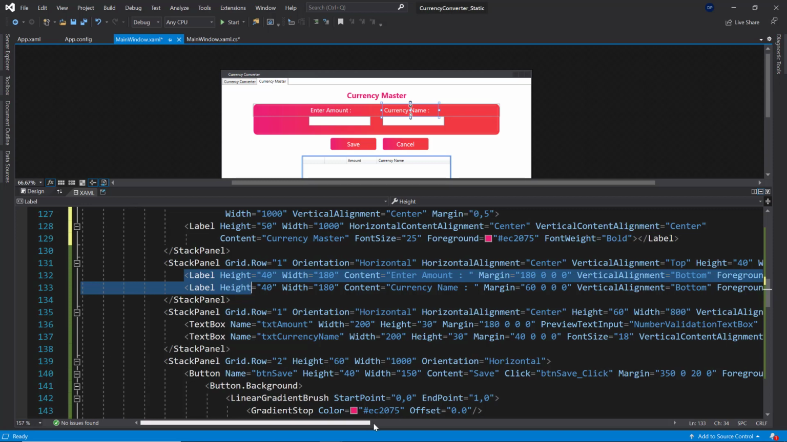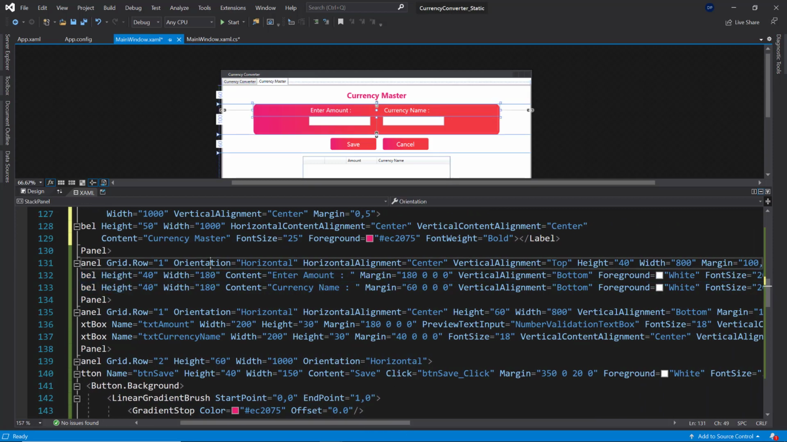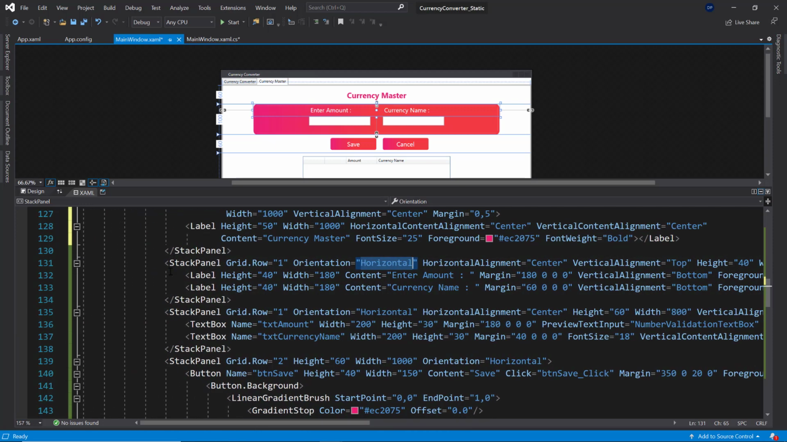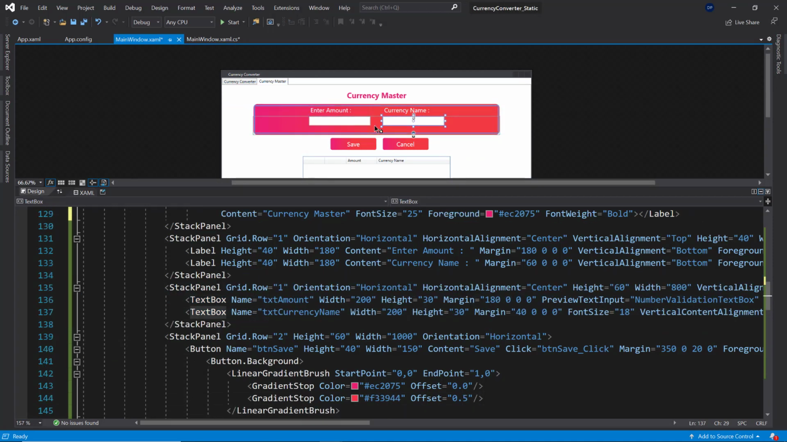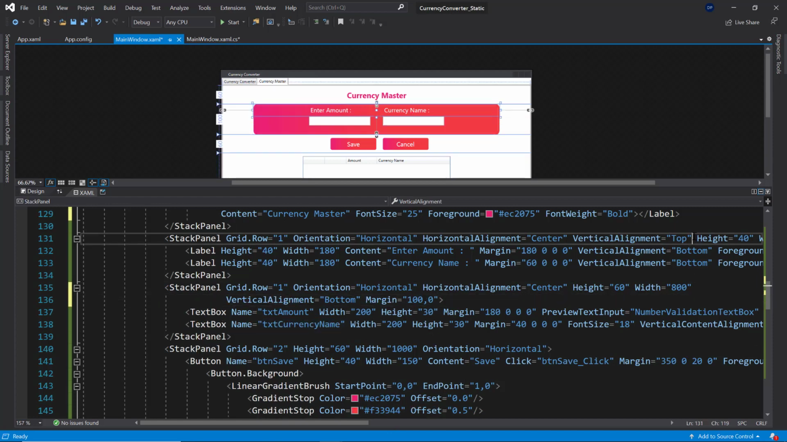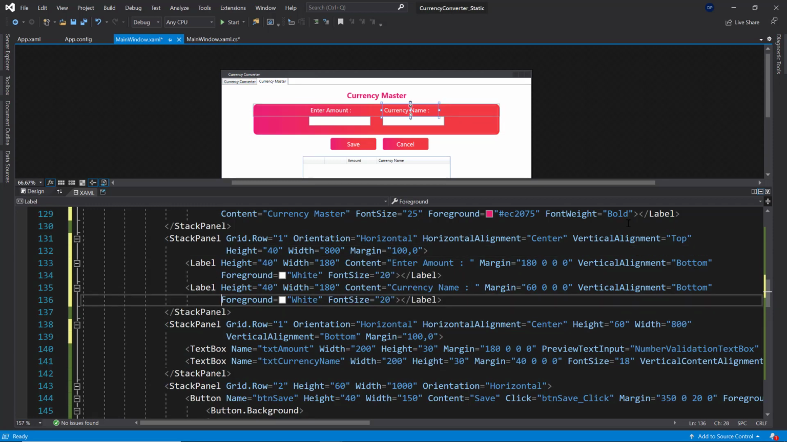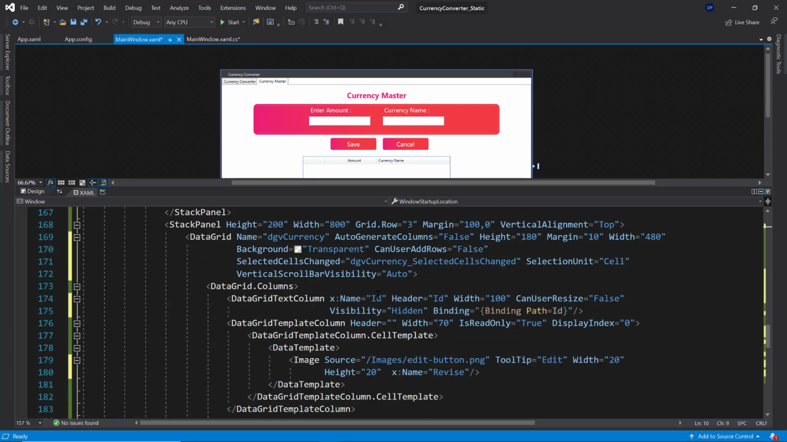And if we look at it, orientation horizontal, so they are put next to each other. And then in this stack panel here are those 2 text boxes, with the names text amount and text currency name. I gave them a certain width and height, and maybe I should put it in a more readable way so you can compare the code if you need to.